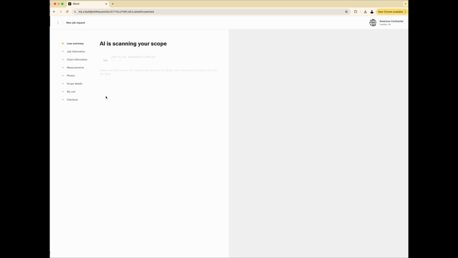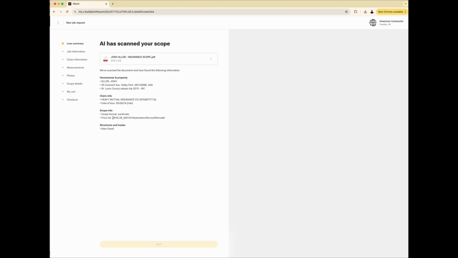Once you've uploaded the loss summary, XBuild's AI gets to work, scanning the document and pulling in all the important details for you to review. First, you'll see the homeowner's information and the building codes that apply to this job's location. This ensures that everything aligns with local regulations.